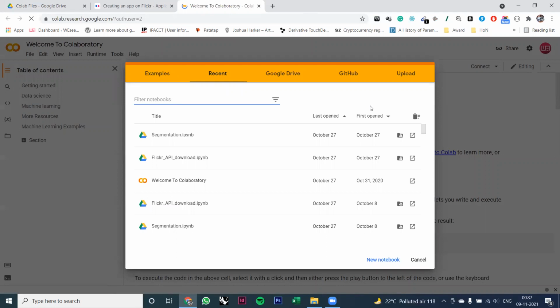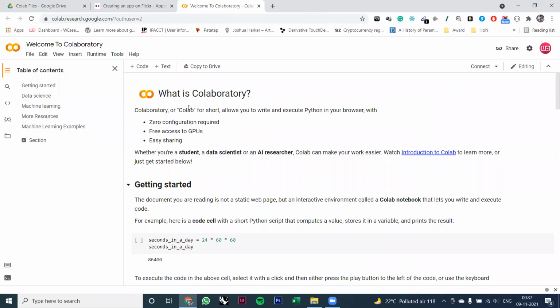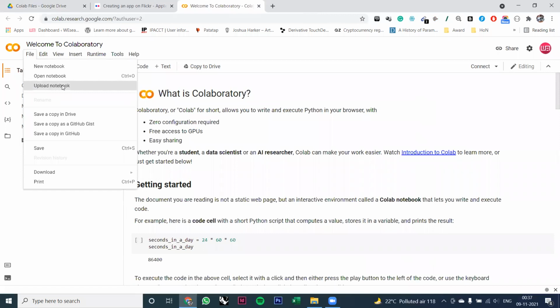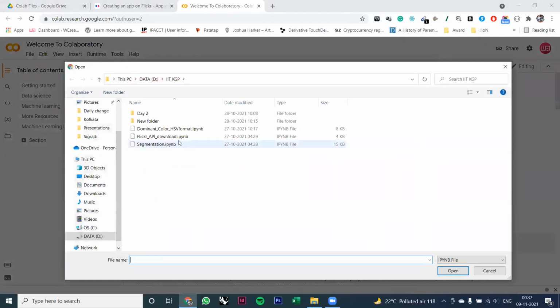Okay, there are two ways to upload a file from the local disk space. One is when this pop-up window gets shown right at the beginning, you can click on upload and then choose the file that needs to be uploaded. Alternatively, just in case you've closed that window, you can go to File and click on Upload Notebook, and then choose the particular file.